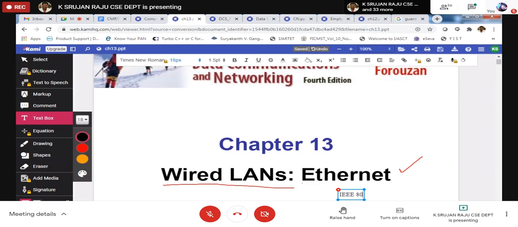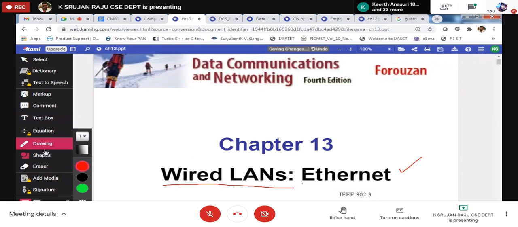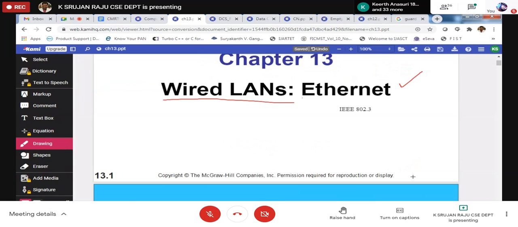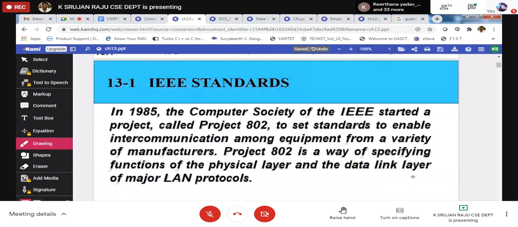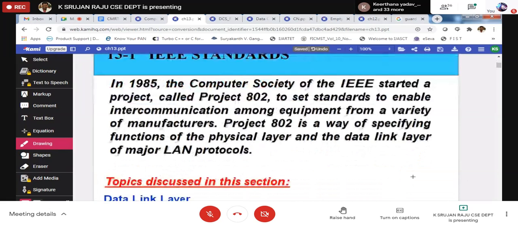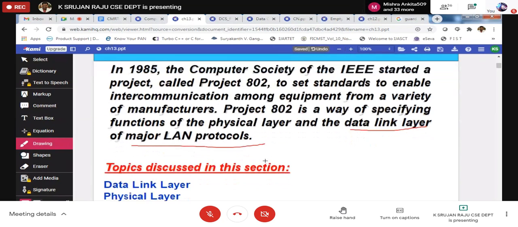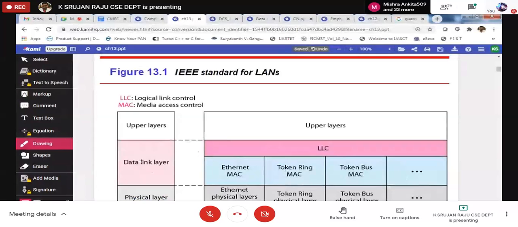IEEE 802.3 sets the standard to enable intercommunication among equipment from a variety of manufacturers. When we talk about the data link layer of major LAN protocols, we need to understand one important point: your data link layer is divided into two parts.